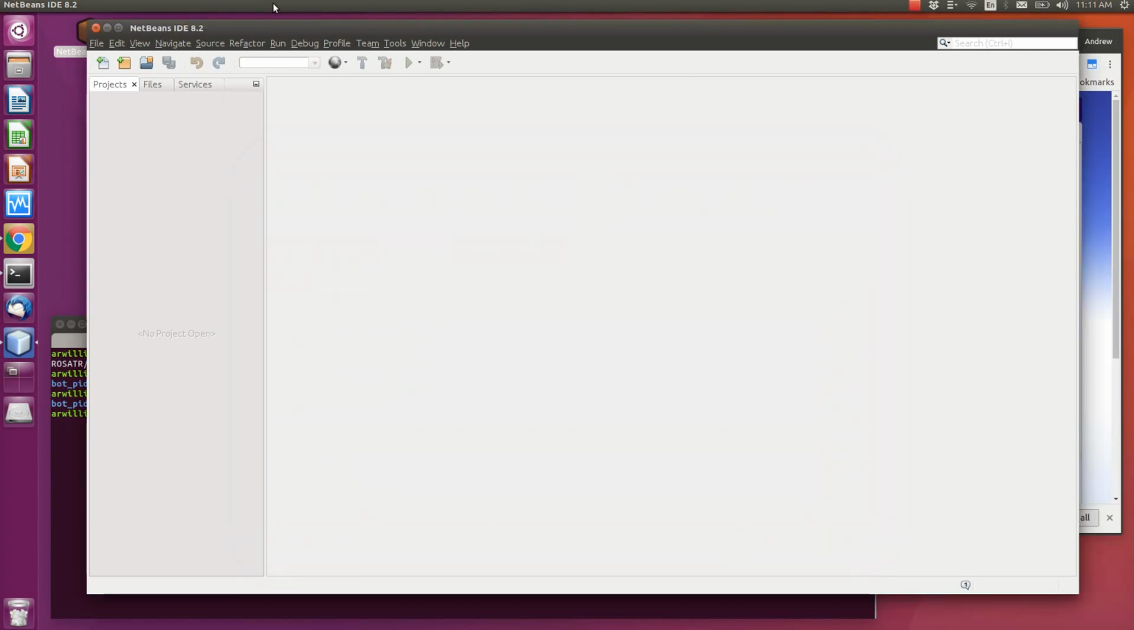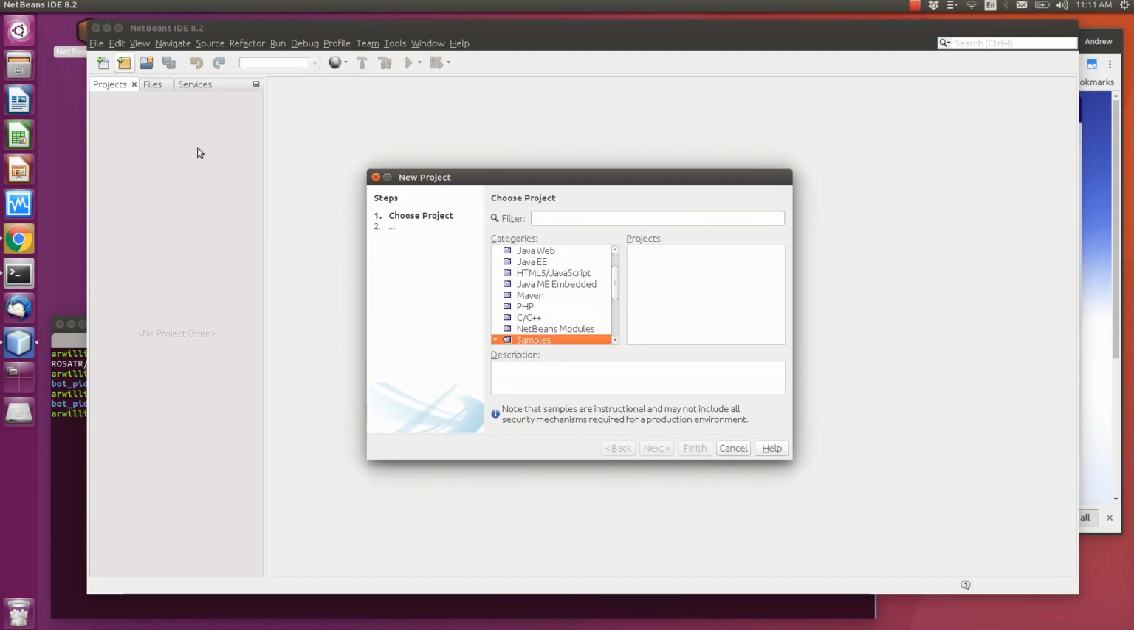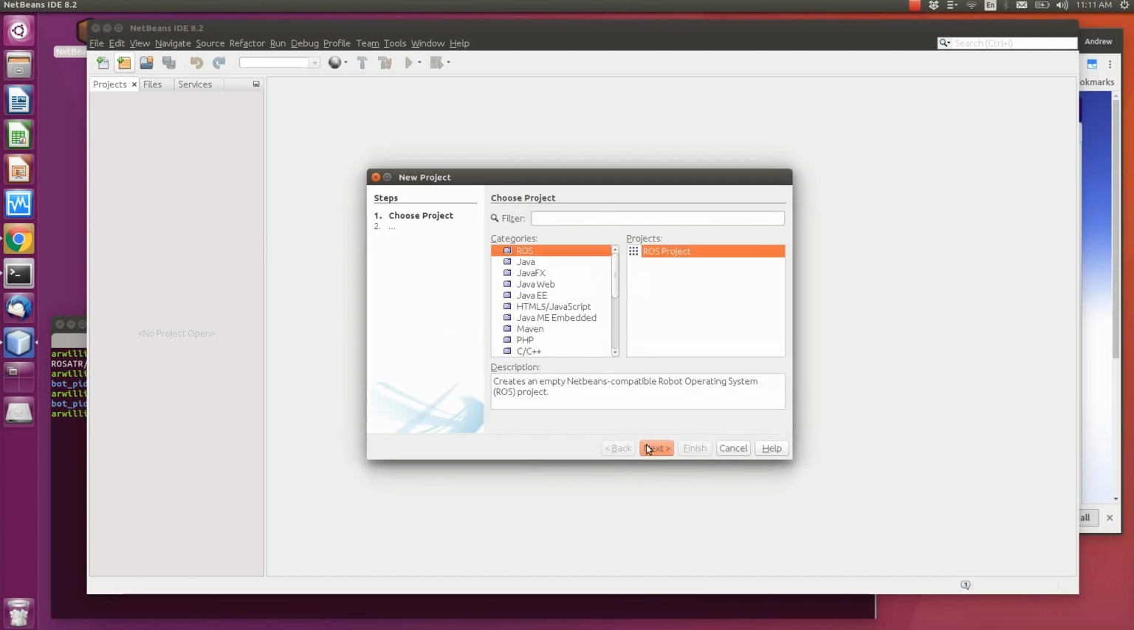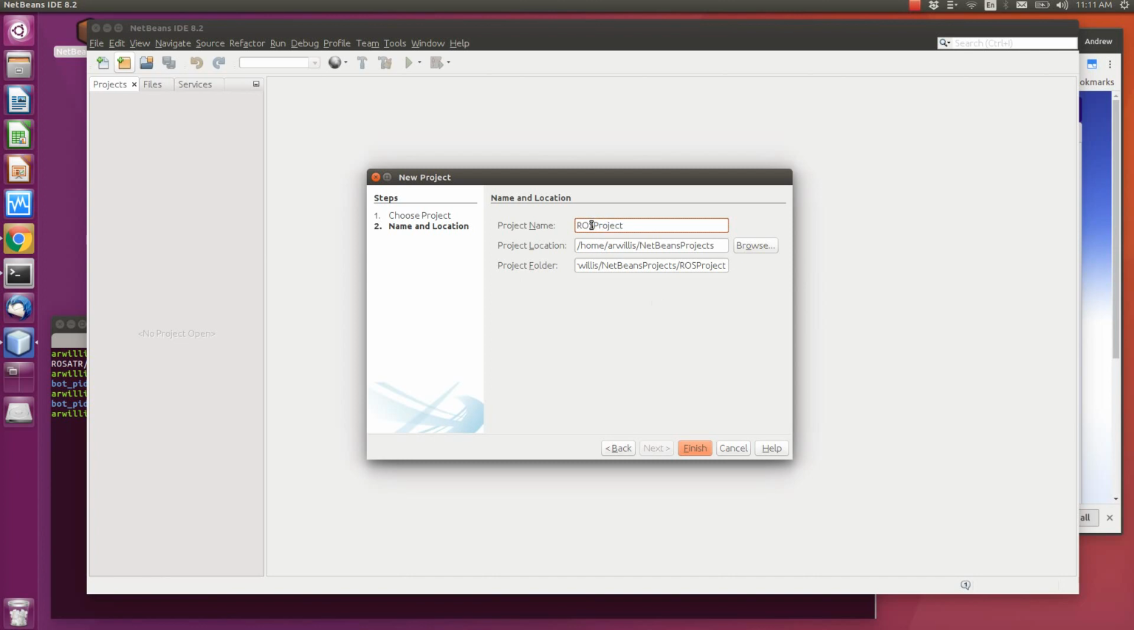Hit OK on this. Now I need to create my ROS project. So I press create a project. Now I've got this ROS project. I go next. This is going to be for a Turtlebot, so I'm going to name it Turtlebot UNCC slam. That's as good a name as any. Go ahead and create my ROS project.